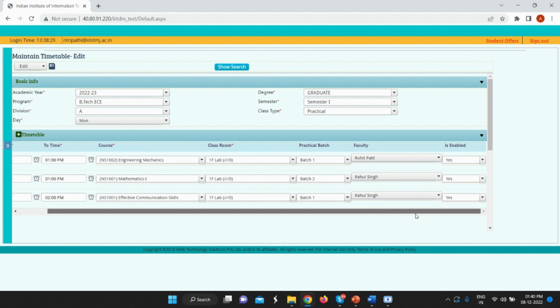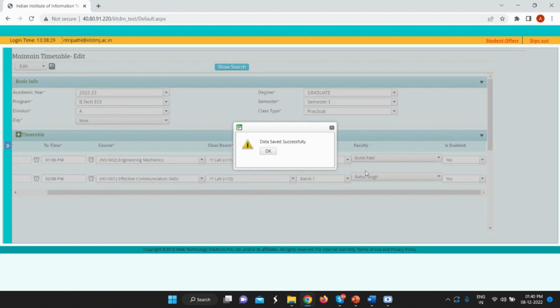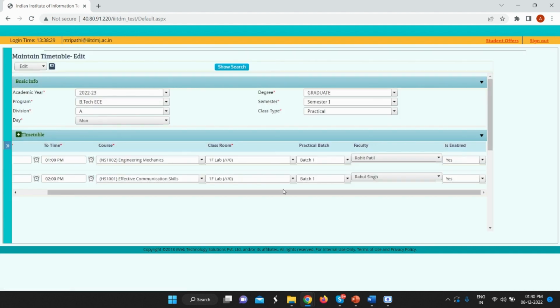Similarly, if we have to remove some slot from the timetable, we will select is enable as no, and once we click the save button, that timetable will be removed.